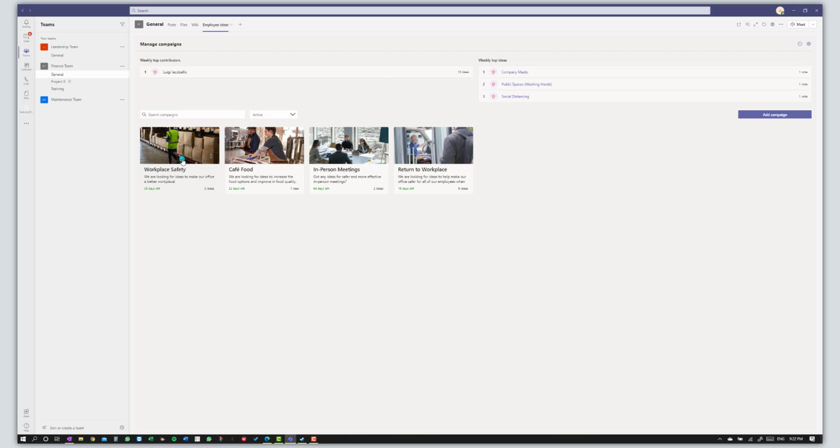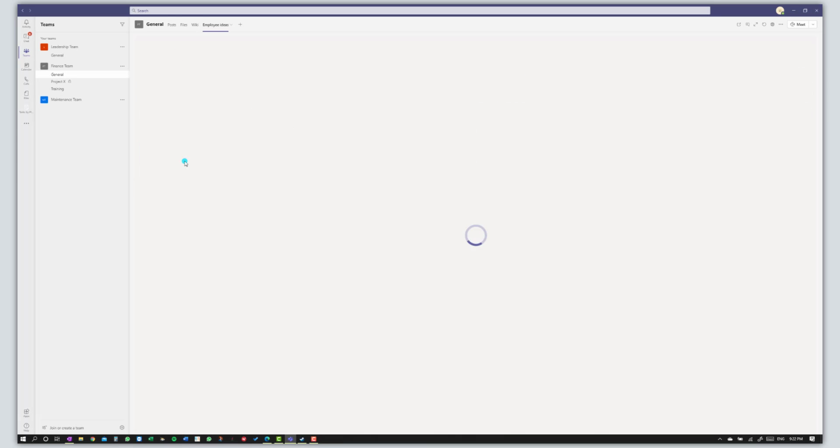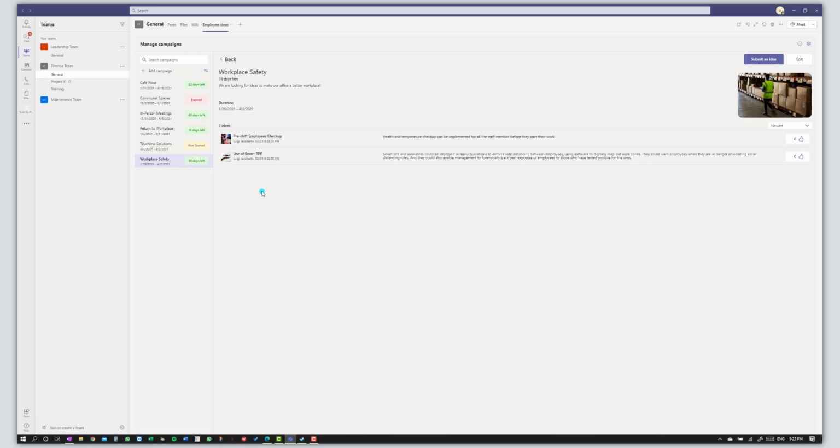Now I'm going to click into one of these. Clicking into a campaign is going to show you the details associated with that campaign. So there's a title, there's a description. In this case, we are looking for ideas to make our office a better workplace. Campaigns have a duration, so we might be accepting ideas associated with this campaign for a fixed period of time. Then you can see a list of ideas that have been submitted as part of this campaign.